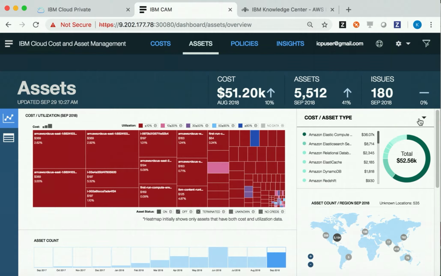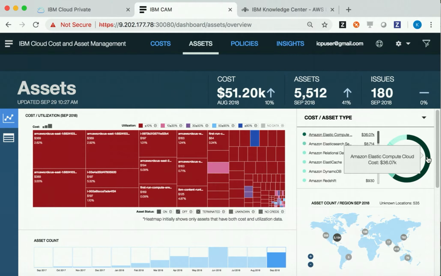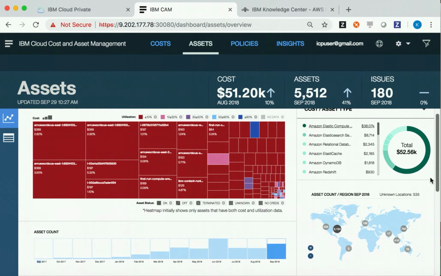And the cost versus asset type donut chart provides the information on the cost based on the asset type. The dark green part of the donut chart highlights the highest cost asset type. Clicking the dark green section of the donut chart applies the local filter across all the other graphs in the assets dashboard. Clicking it again removes the filters applied. The user will be able to see the information of the assets in a specific region by selecting that region.